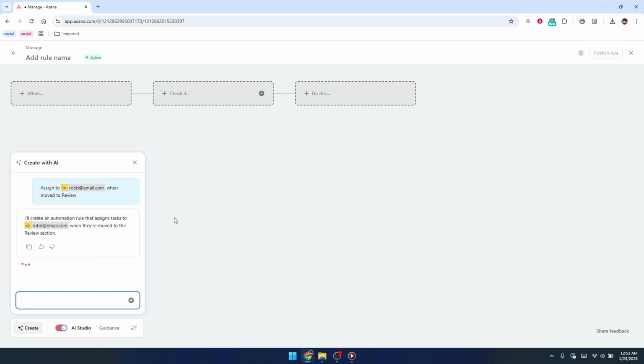That's all you need to start automating workflows in Asana using AI. With just a few minutes of setup, you can remove a lot of manual work and keep your projects running smoothly.